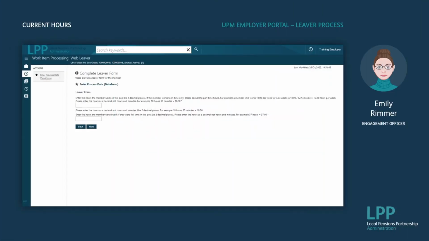The next page of the form is for the hours information. If a member is full-time, input their full-time hours in both boxes. If they are part-time, the hours need to be as a decimal, not hours and minutes. So 18 hours and 30 minutes would be 18.50. And then the full-time equivalent hours in the second box.